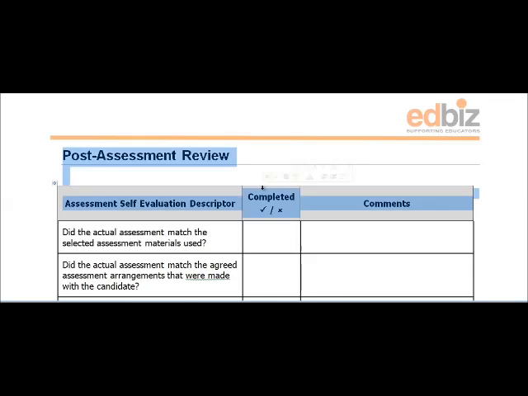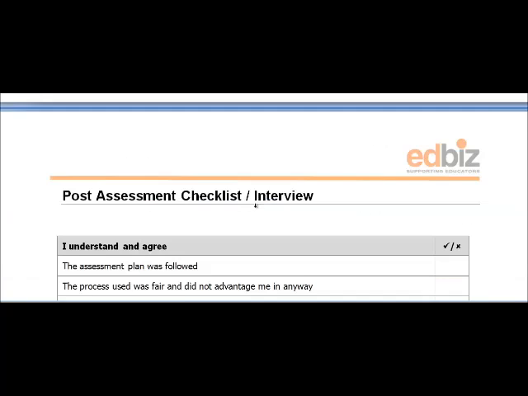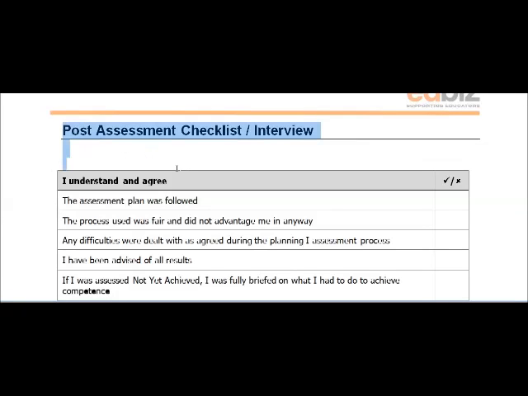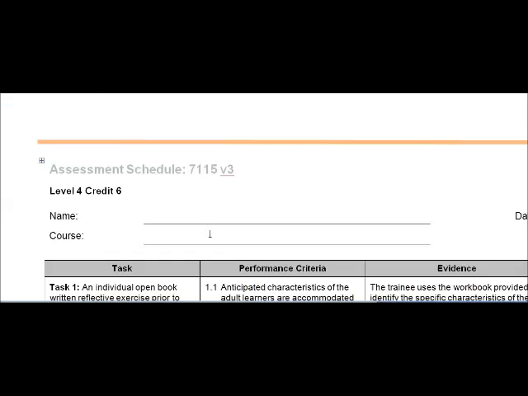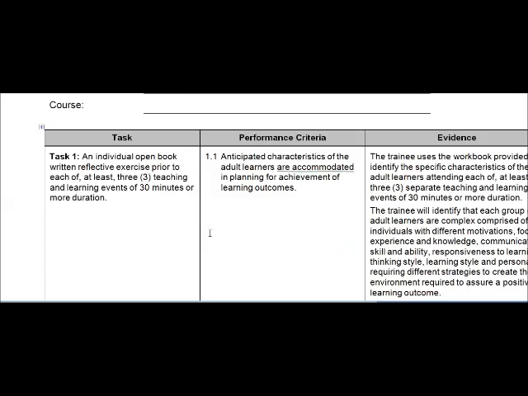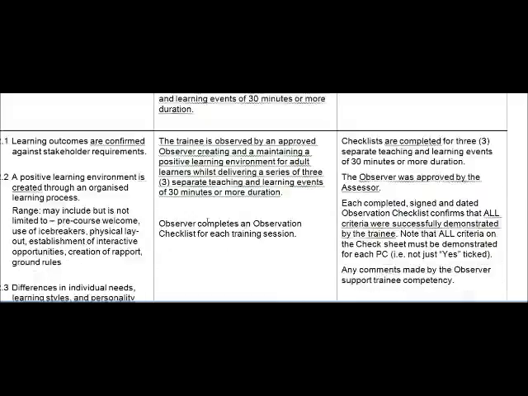The next page, post-assessment review, you don't have to do anything with that. Okay, that's for our own organisational policies and processes. The same stuff there on page 40 as well. Okay, so you'll see there on pages 42 to 45, this is how you're going to be assessed. So when you send your portfolio in, we've got the evidence, what Edbiz are going to be looking to see that you provide, and then the judgment, how good your evidence needs to be. So you've got a copy of that as well there.